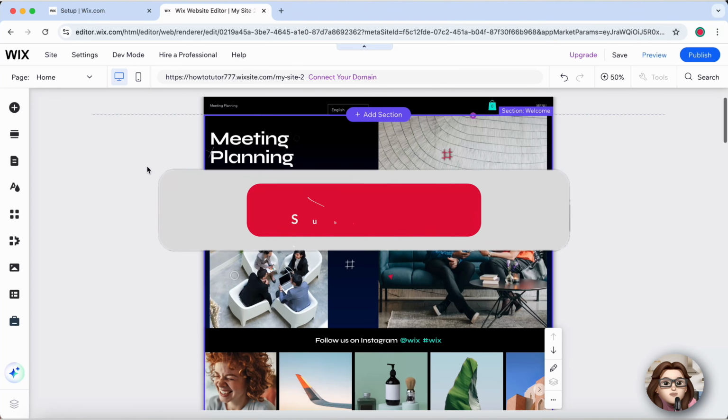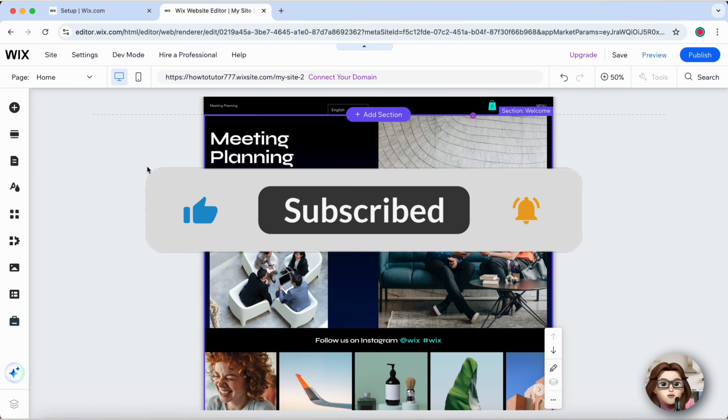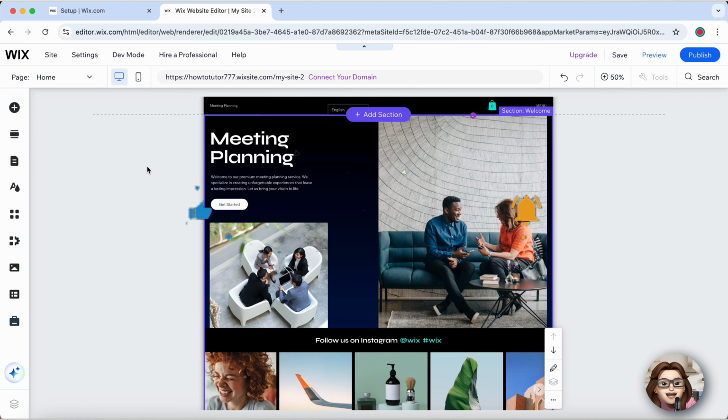In today's video, I'm going to show you how to change page transitions in Wix. Page transitions control how one page moves to the next. And even though it's a small detail, it can really help make your website feel more polished and professional.